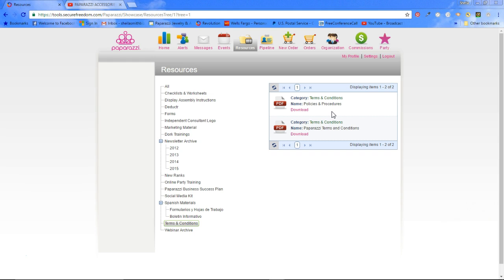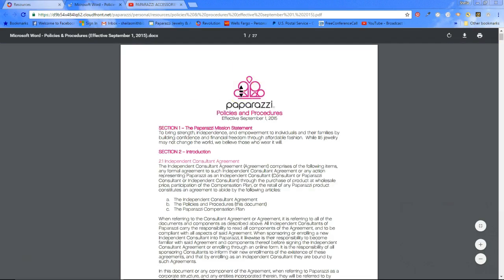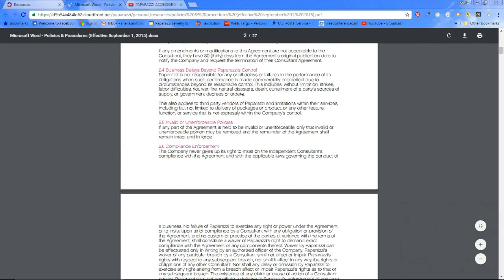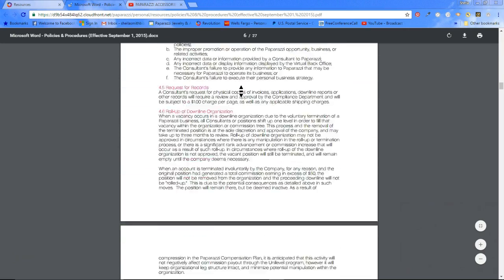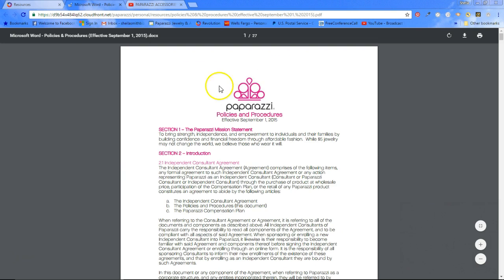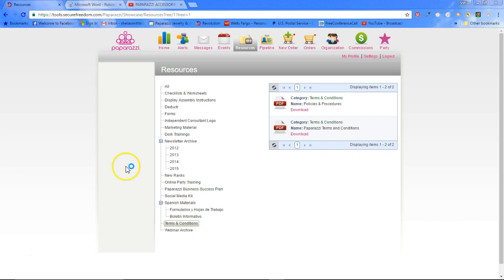For example, what I mentioned earlier with the logo, different things like that. Just make sure that you are following all of Paparazzi's policies. So take a few minutes and actually just click on it and read through it, or download it, and you can even print it out and read it sometime when you can't sleep at night. So that is all of our resources, and in our next video I will review how to place your first order.